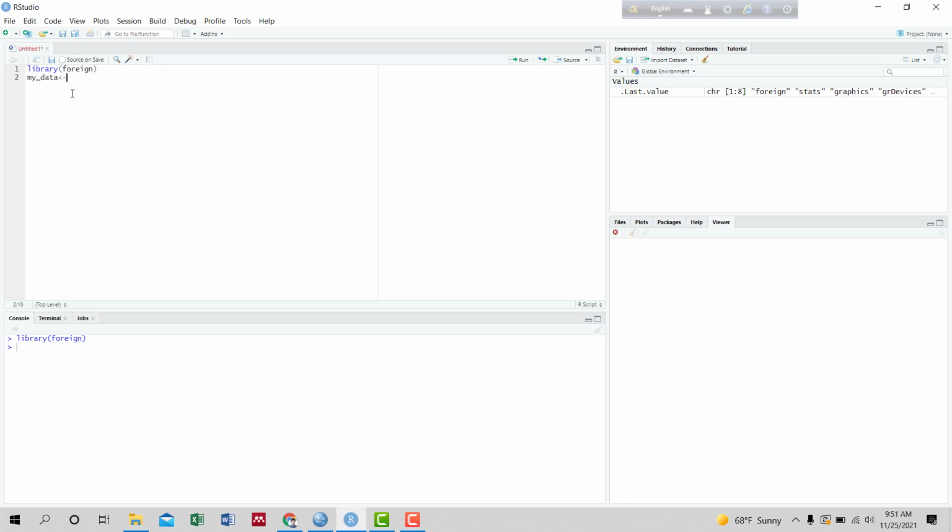mydata <- read.spss, our file location, D drive, SPSS data folder, our dataset name bank.sav, comma, to.data.frame equal to TRUE. We have to mention this command, because without mentioning it the data will not show its actual format. So we have to mention this format.